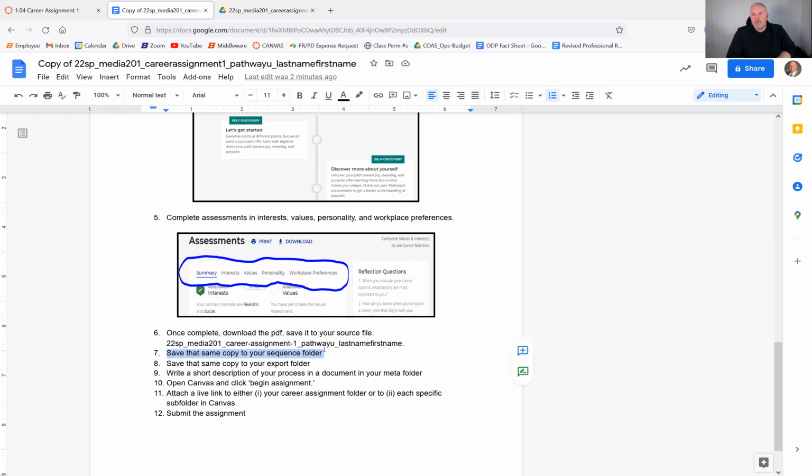So I want you to get accustomed to saving to your sequence file or folder, your subfolder then, for that project, because that's where you would actually do some editing. You don't need to do any editing in this case, but that's where I want you to do that editing. I want you to save that same copy then to your export folder. Again, this seems silly, but we're getting accustomed to having a final export project that we're going to save there, right? And then I want you to open up your meta, create a short Google Doc, or you can upload a Word doc, doesn't matter, and write a short version of your process in the meta folder.